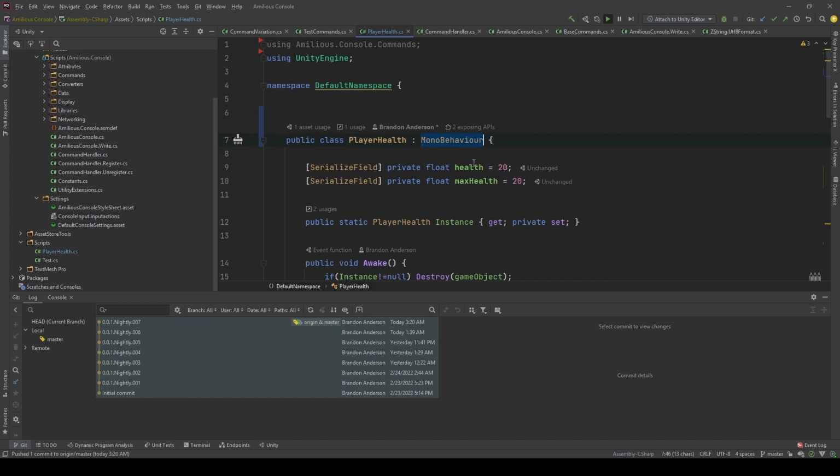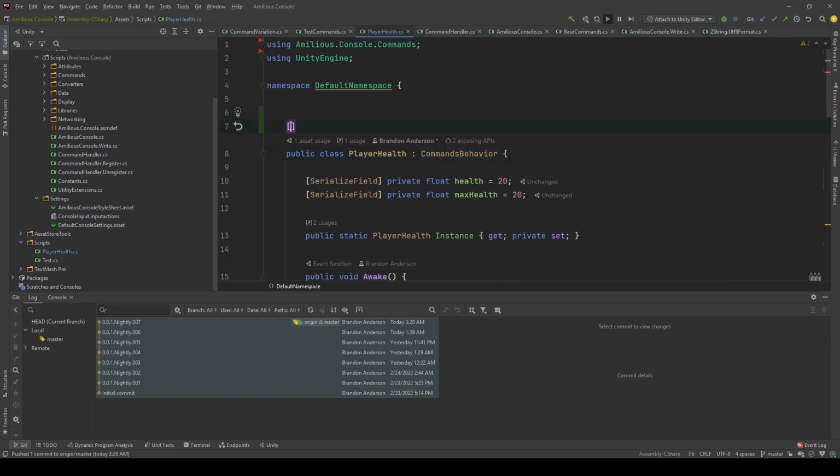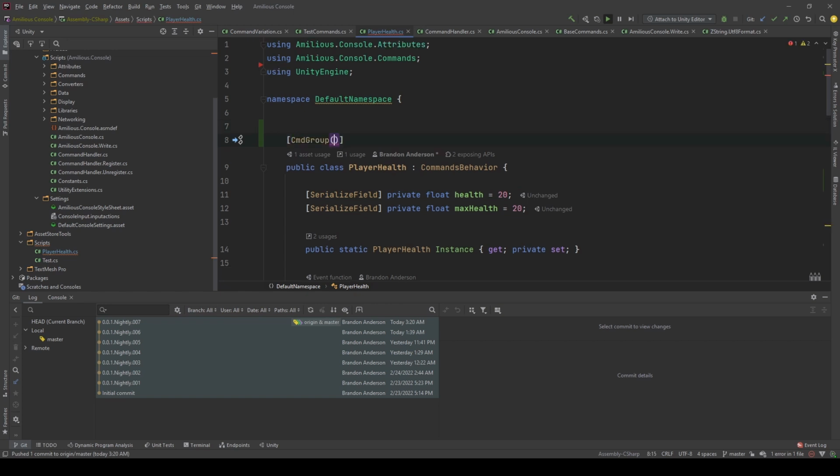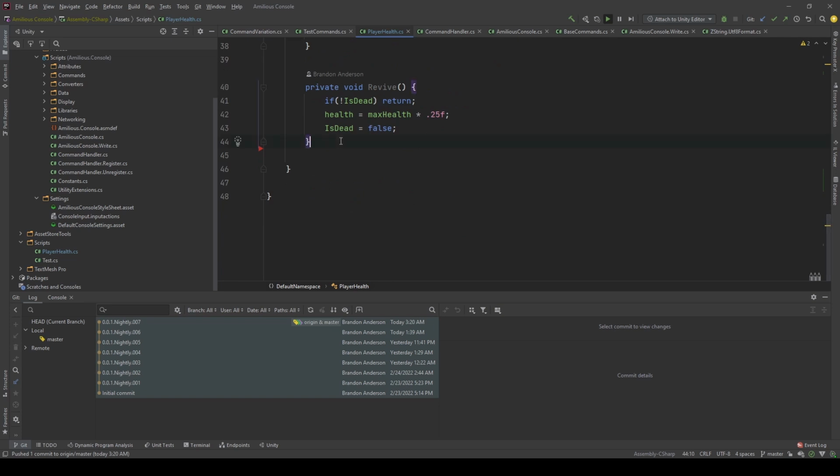But we need to change it to a CommandBehaviour so we can add some commands to it. I also want to make this a command group to make it simpler. I'm going to call this health. And let's go down here and create a couple commands.